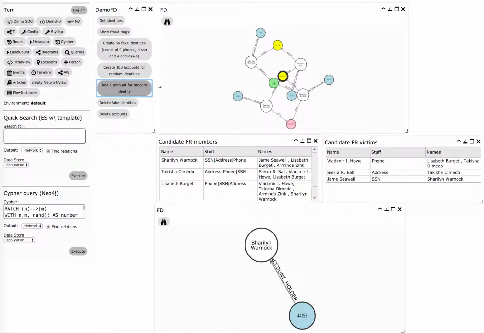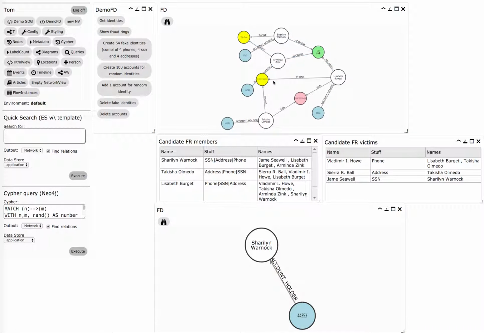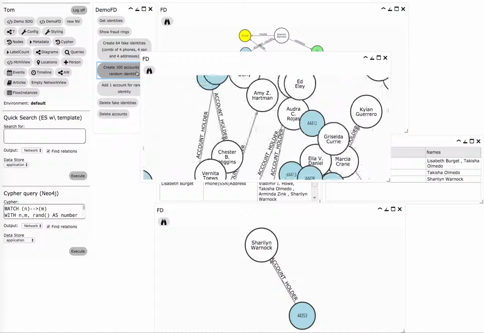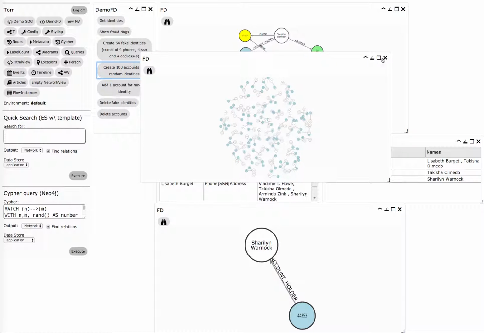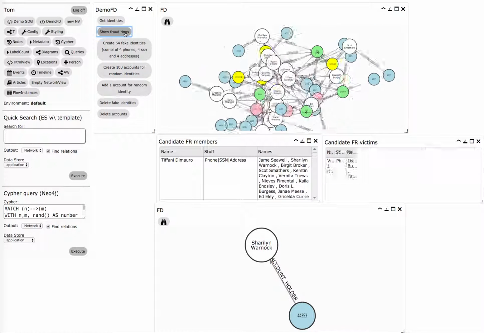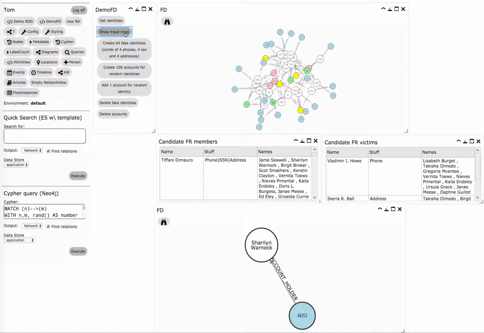You have more accounts, and you can see that there are people sharing social security numbers with one person, and sharing social security numbers or addresses with one person and social security numbers with another person. So if I would now start creating 100 additional accounts, and I would request the fraud rings to be updated, you have a lot of people that are possibly involved in this fraud.